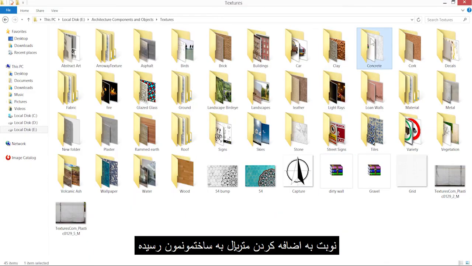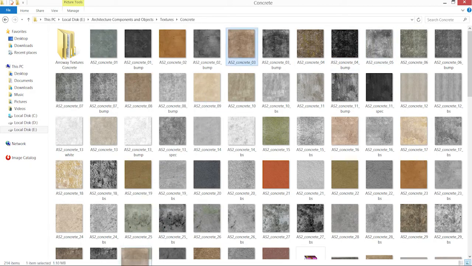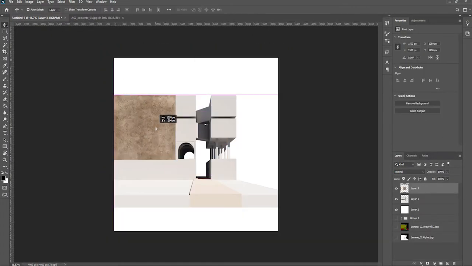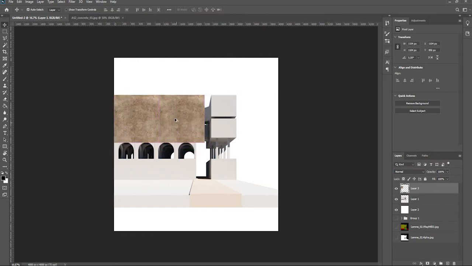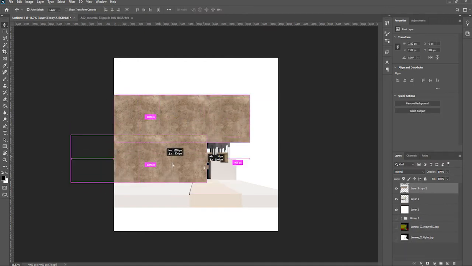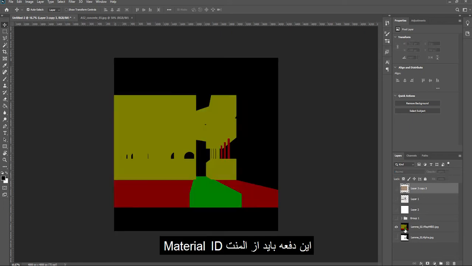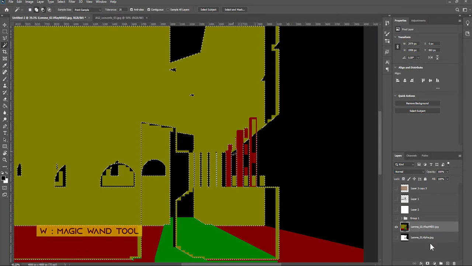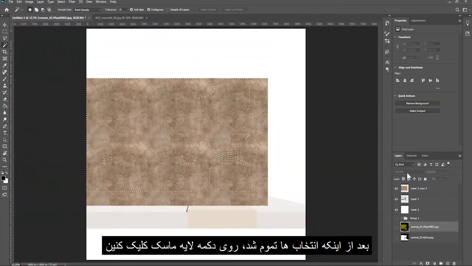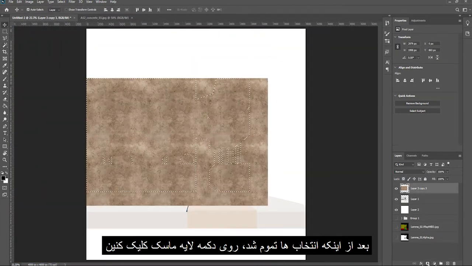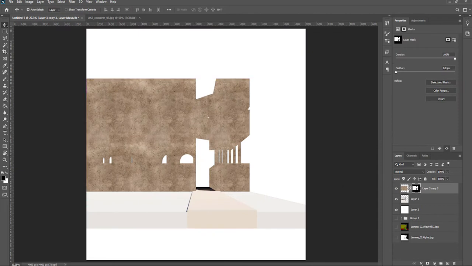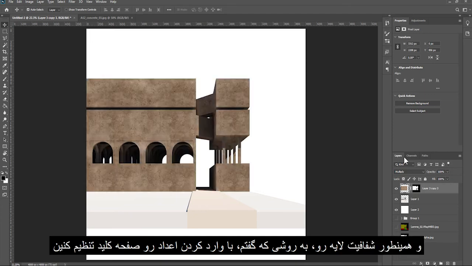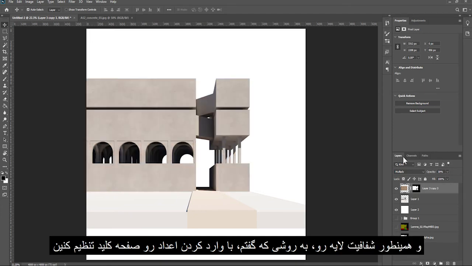Our building needs some texture. I'll add concrete texture and spread it by copying it. This time, we need to use Material ID element to choose specific parts that we need. After selection, you can simply click on the Mask Layer button and magic happens. Manipulate the blending modes to get the preferred result and also adjust its opacity by entering numbers.